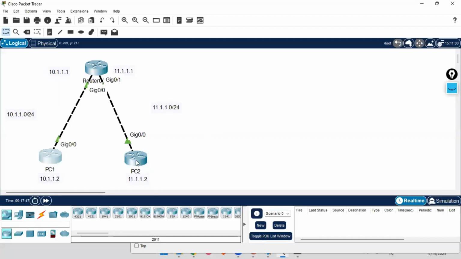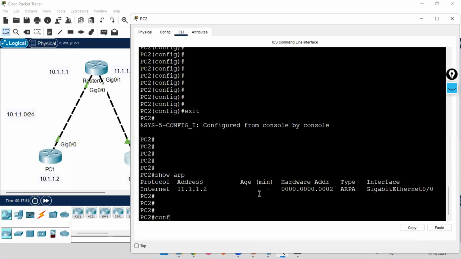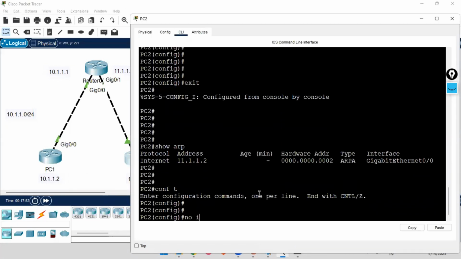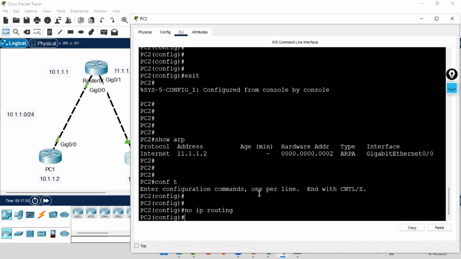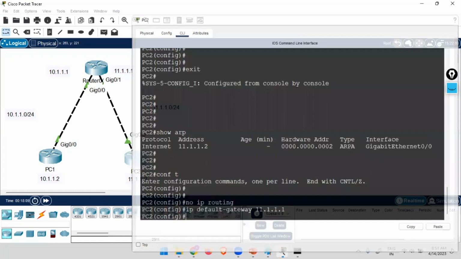Similarly, on PC2 also we have to do the same thing. Go to the global configuration mode, say no ip routing to disable the routing features, and then apply the default gateway: ip default-gateway, and then give 11.1.1.1. This is clear. Now you'll clearly see.